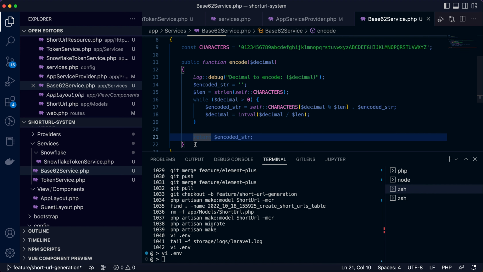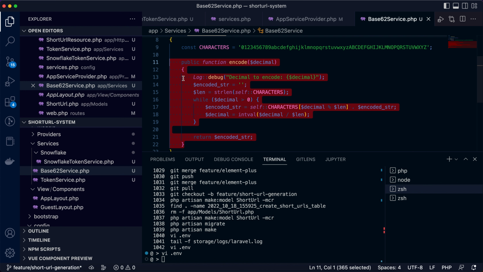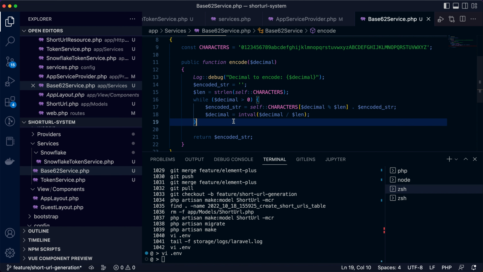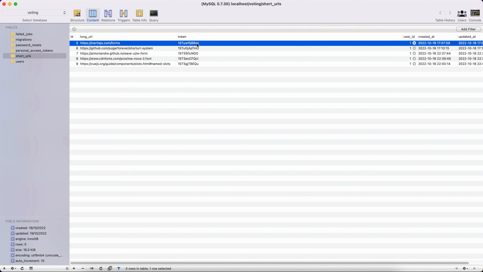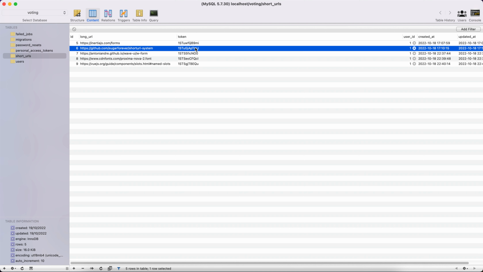So you can look into this implementation, the algorithm. Actually, if you search online, you will see pretty much the same code in different programming languages, say Python or JavaScript. Once we give a decimal to the encode function, it will return an encoded string, something like what we have in the database now. It's an 11 character string, so it's shorter than the original decimal. Okay, that is how we can encode the token.